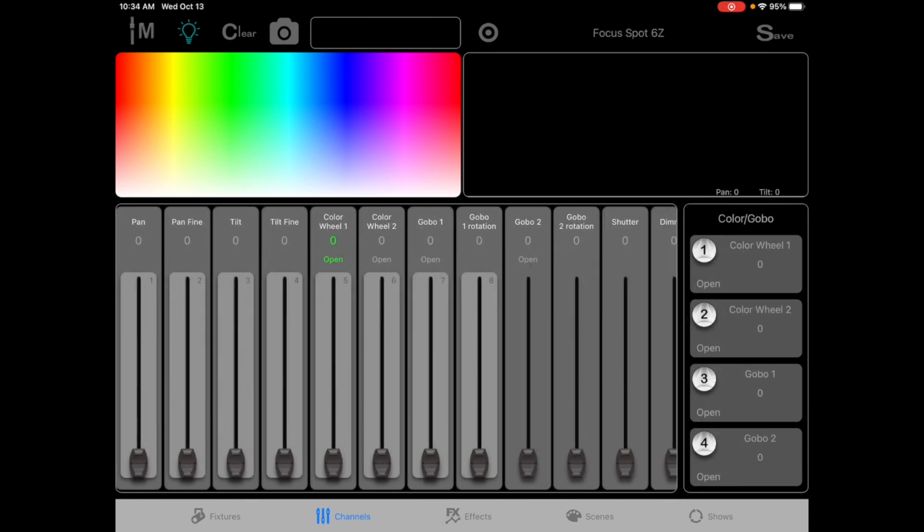Another benefit to using a downloaded profile is that certain channels now have much more detail included in the profile. If you notice color wheel 1, which is the 5th channel, underneath the value number you can see the setting for the color wheel, which is open. And when you adjust the fader, it'll display the different colors in the color wheel, not only there above the fader, but to the right if you happen to have a wheel at the bottom of the wheel view.